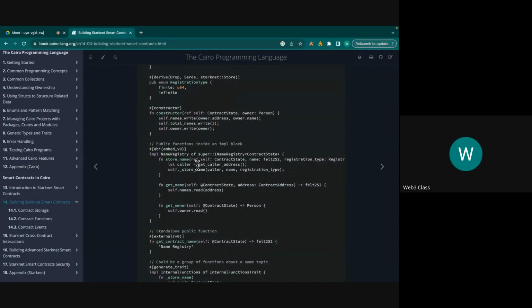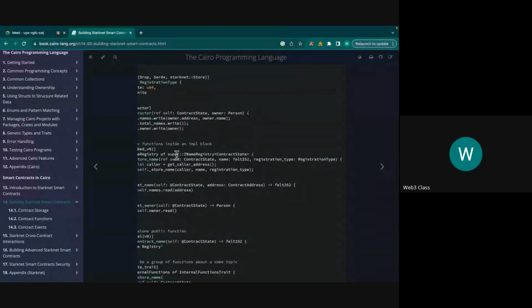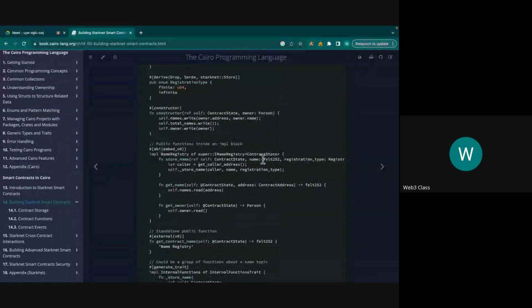Now, we are going into the implementation of the trait. Because the store name, the get name, and the get owner. So store name is a reference to self. Now, if you can remember, it had T contract state in the trait. Now, in the implementation, you have to get rid of the T. Name is a felt252, and registration type is an enum called registration type. Now, to instantiate this, you say let caller be equal to get caller address.